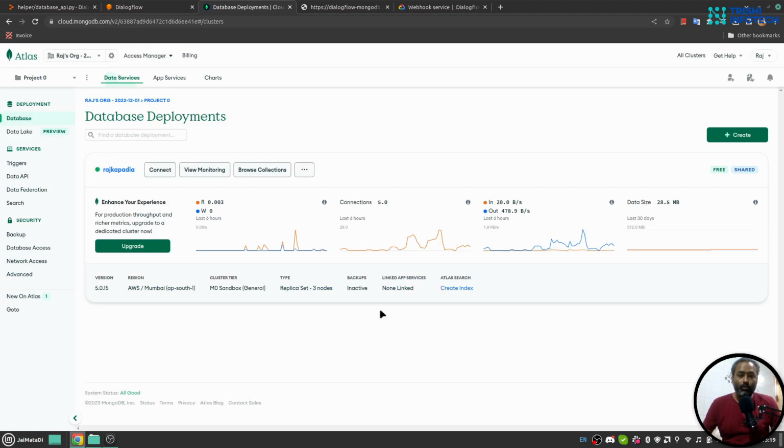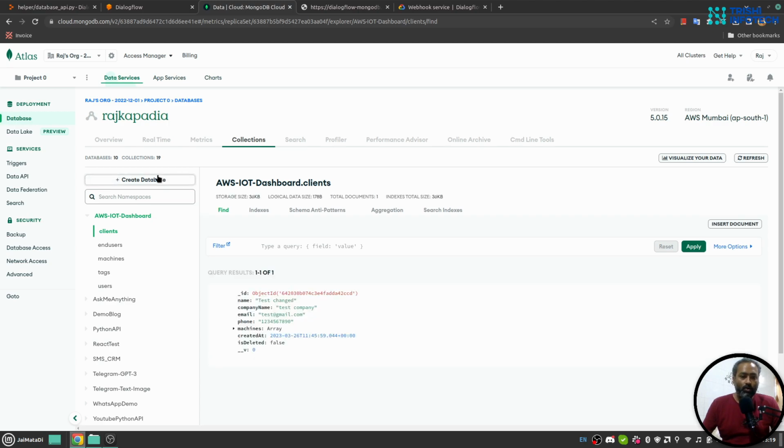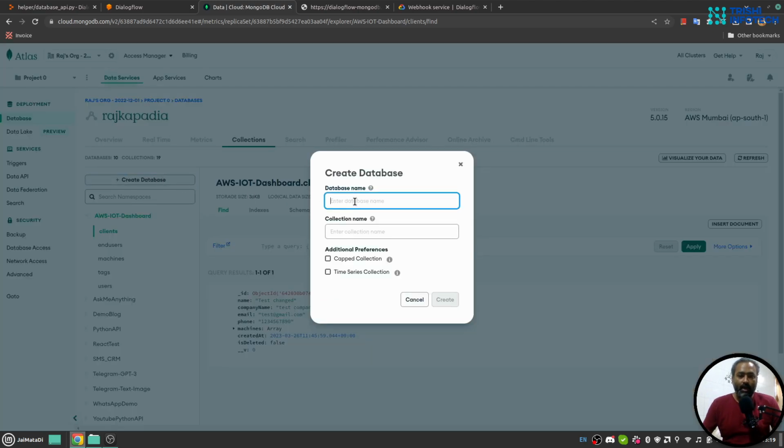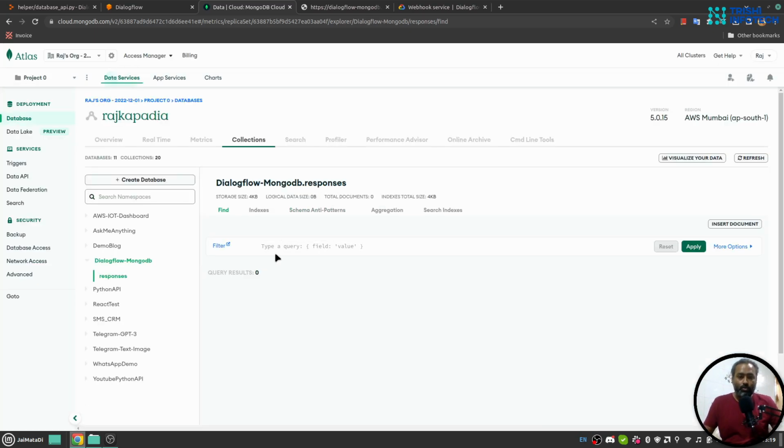Now in order to create a new database and collection, I'll click on browse collections. Here I'll click on create database. I'll say Dialogflow-MongoDB, and my collection name is, let's say, responses, and I'll hit create. So this will create a MongoDB database, and inside that a collection. I'll insert a new document.